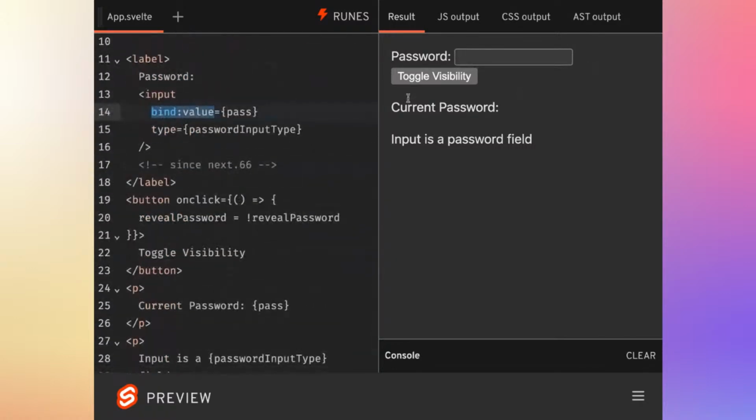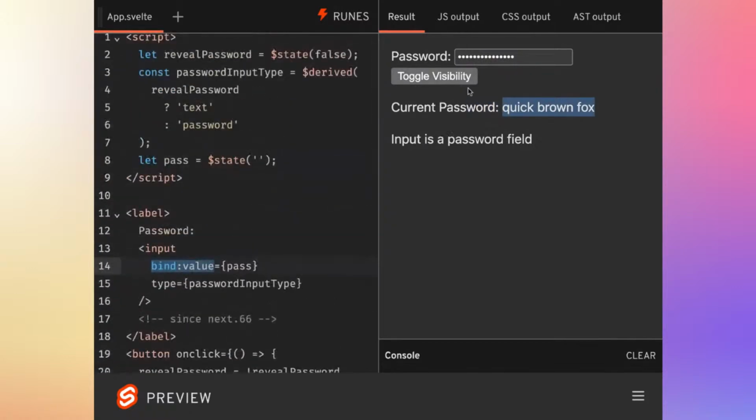So here we have a regular password field. Let's type quick round fox. So we know the current password is quick round fox. Normally in Svelte 3 and 4, you would have to implement this with some workarounds. It's not entirely impossible, but you have to do actions, or you could do an ugly if else block where you have two separate inputs. One was the password, one was the text field. But here you can just toggle.